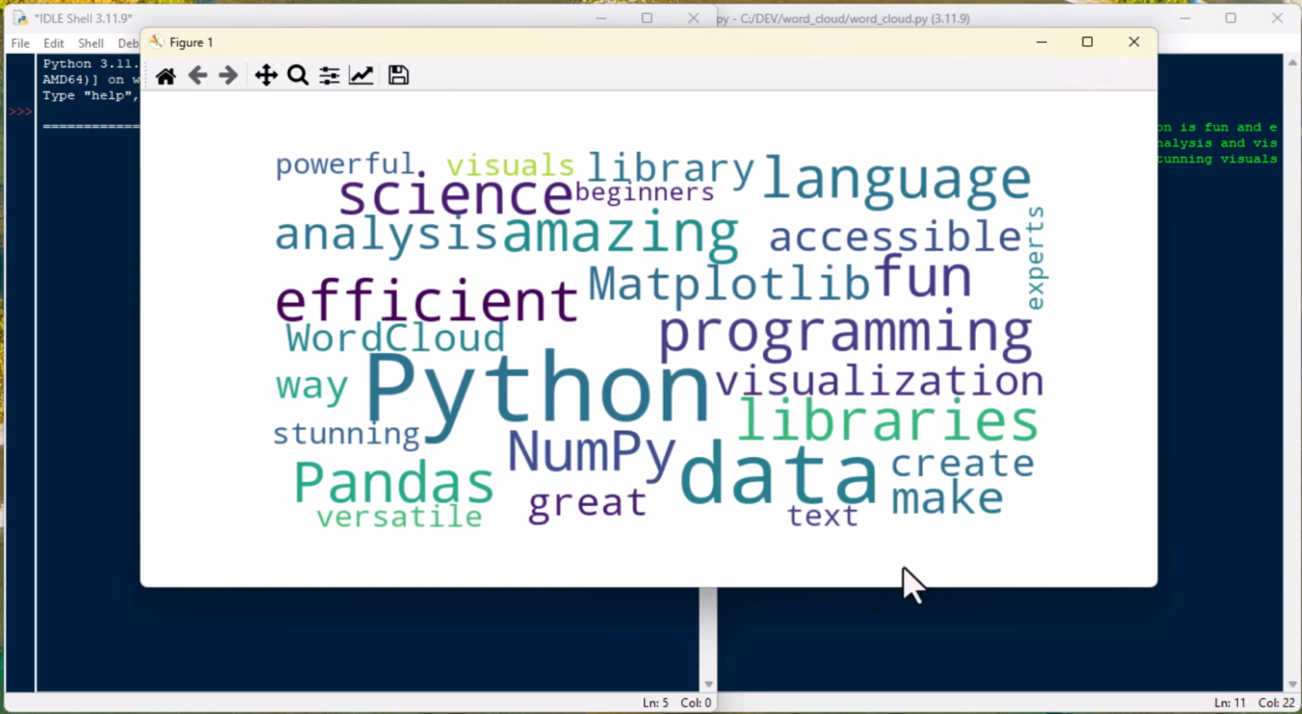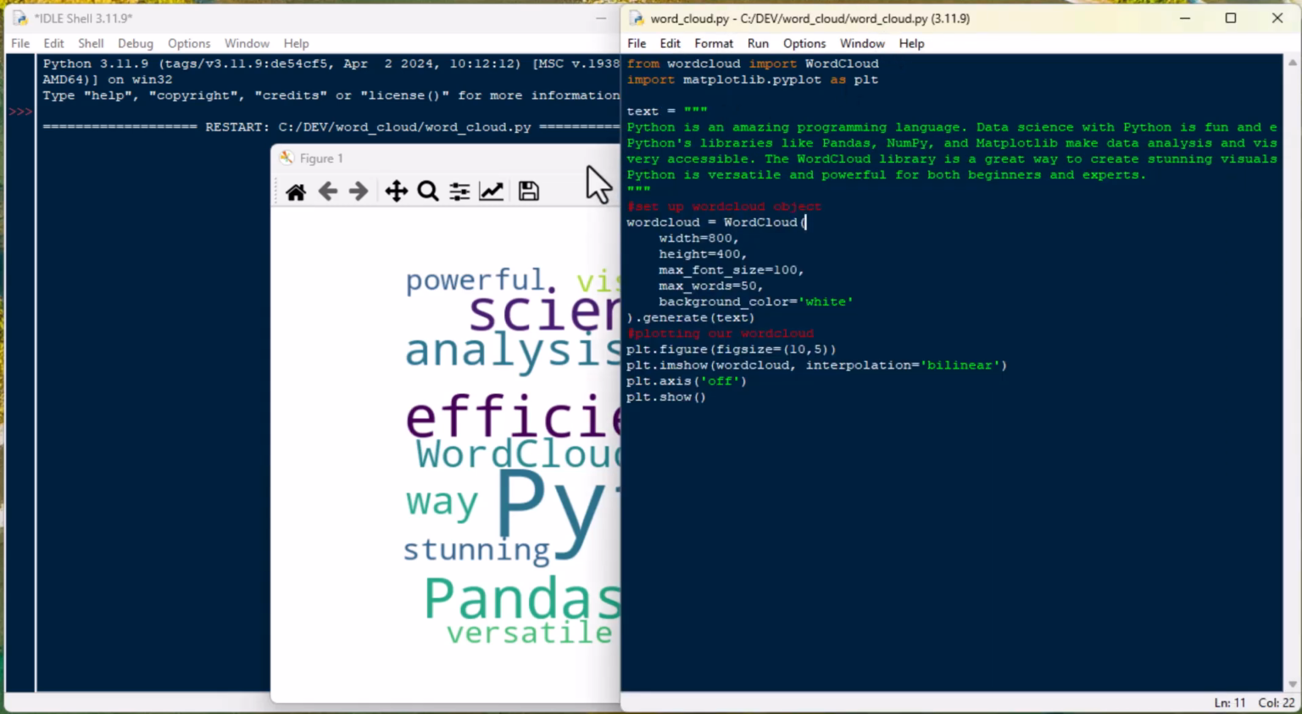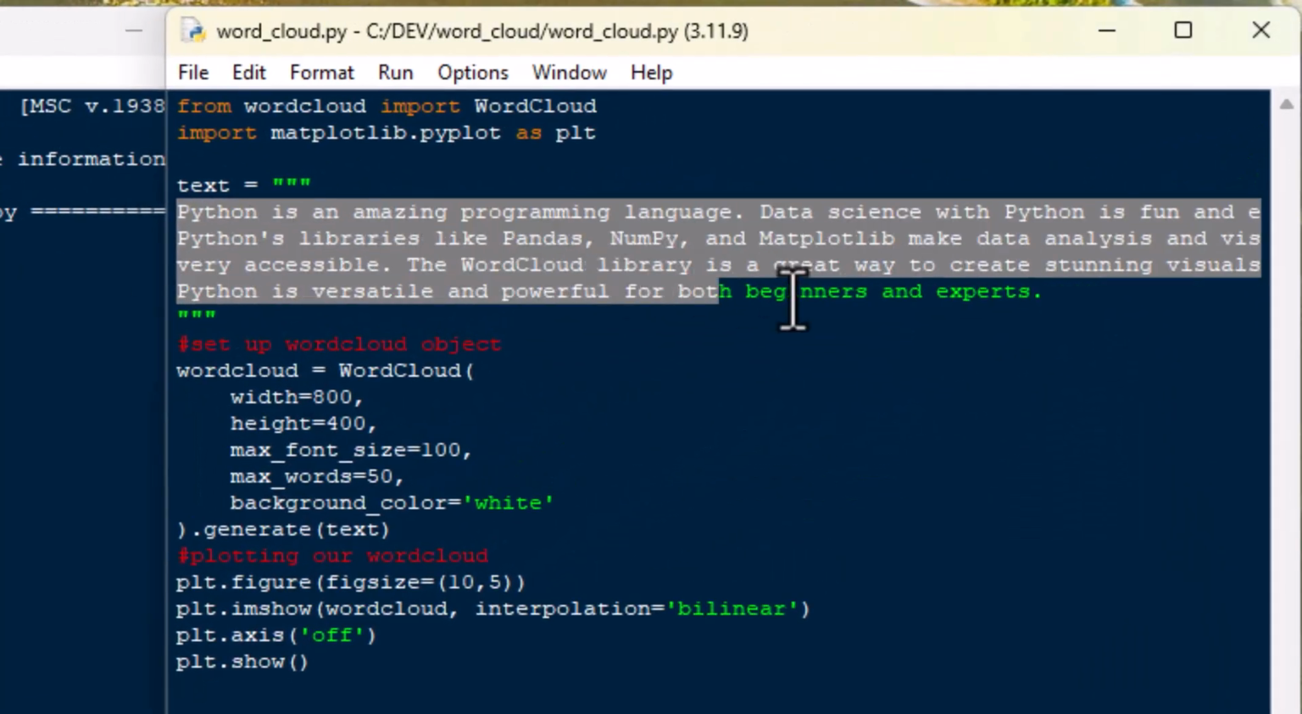Efficiency, programming, visualizations, libraries, pandas, we mentioned that one. And that's pretty cool. We can see by looking at the size of the words how prominent they are, and we can compare that to our paragraph that we have, our Python text variable that we created there. Python is an amazing programming language, data science with Python, and then we're talking about Python libraries like pandas and NumPy and things like that. And we can see those in our visualization as well, and that's exactly what we want to see.